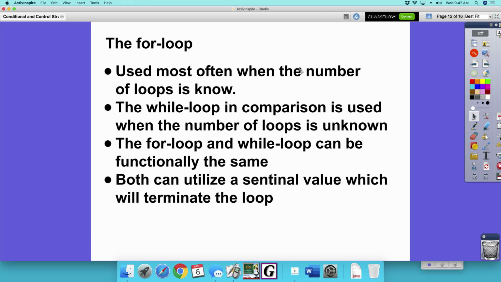A for loop is used most often when the number of loops is known. So a finite number. I'm going to run this loop 10 times. I'm going to run it 20 times. A while loop, in comparison, is used when the number of loops is unknown.